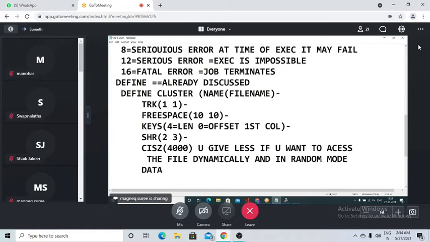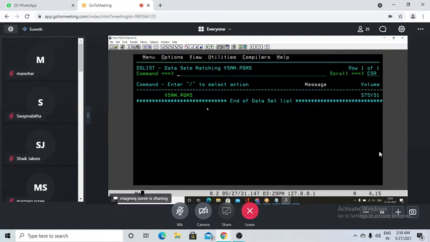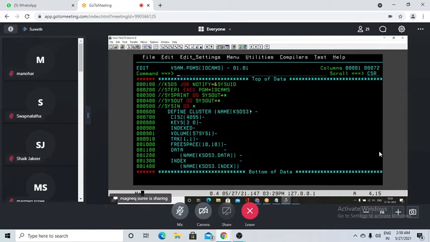Okay, let us start over here, option 3.4, and we have the vsam.pgms dataset. Over here we have our define. This is for defining. What do we have? Define cluster and then the name, a KSDS name, RRDS name, anything. CISZ, the keys with length and offset, indexed, volume, track, free space, then the data and the index. If you want, you can make changes.